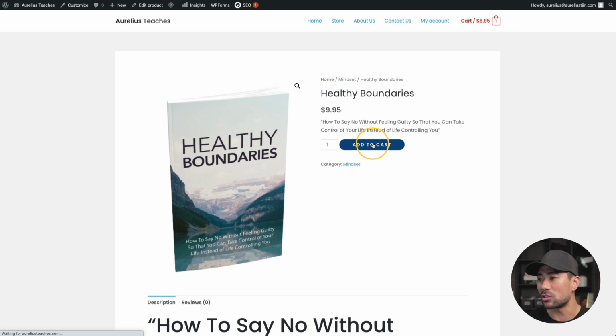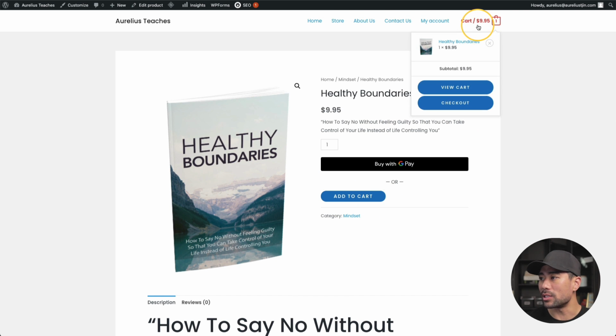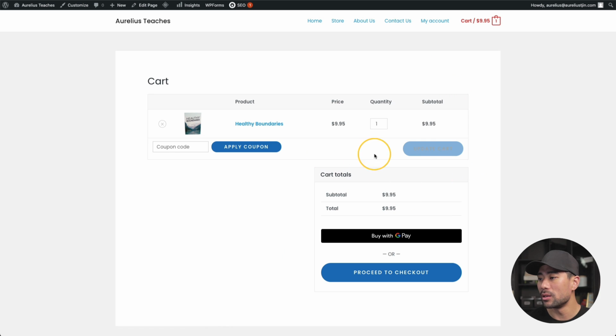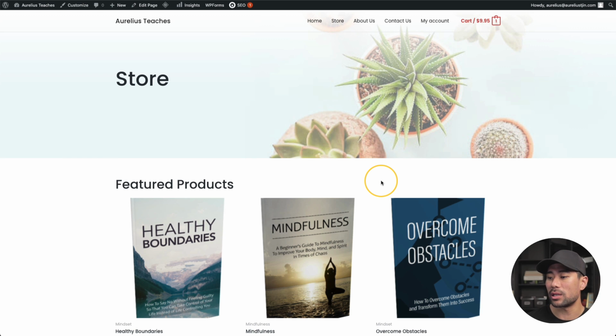And let's say we want to add it to cart. I've already added it to cart, but let's click on add to cart again. I've already added it to cart and you'll see it right here. So customer can view the cart and see a summary of what they've already added to their shopping cart. Otherwise, they can proceed to checkout. And from here, all they need to do is enter their details, including their credit card details. If they click on store, that'll take them to all the products right here.